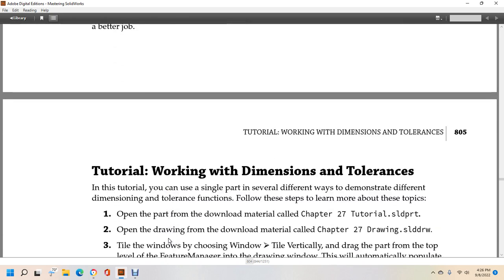Alright, tutorial: working with dimensions and tolerances. This tutorial demonstrates working with a different dimension for the tolerance function. Follow these steps to learn more about the topics.